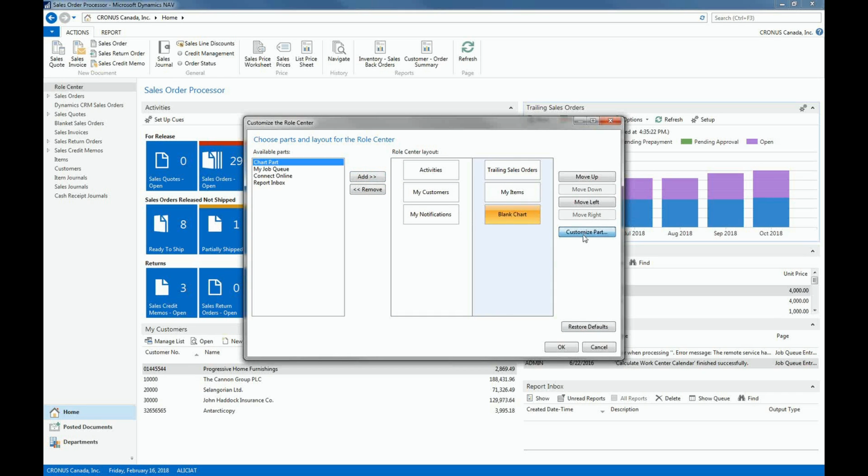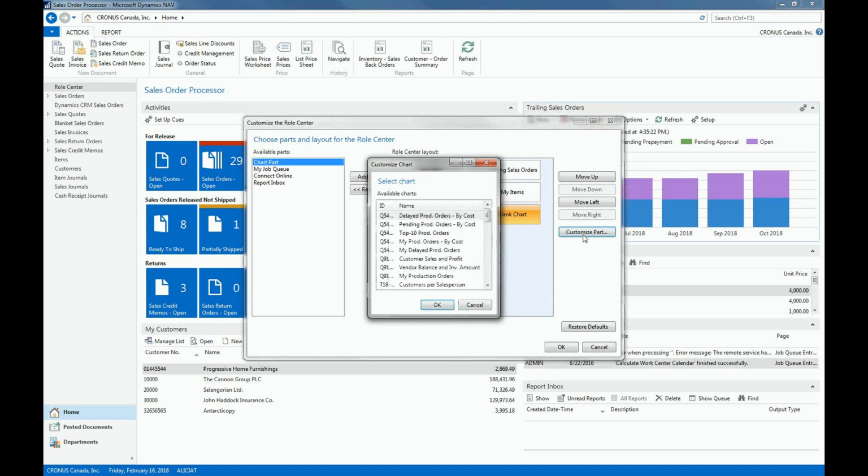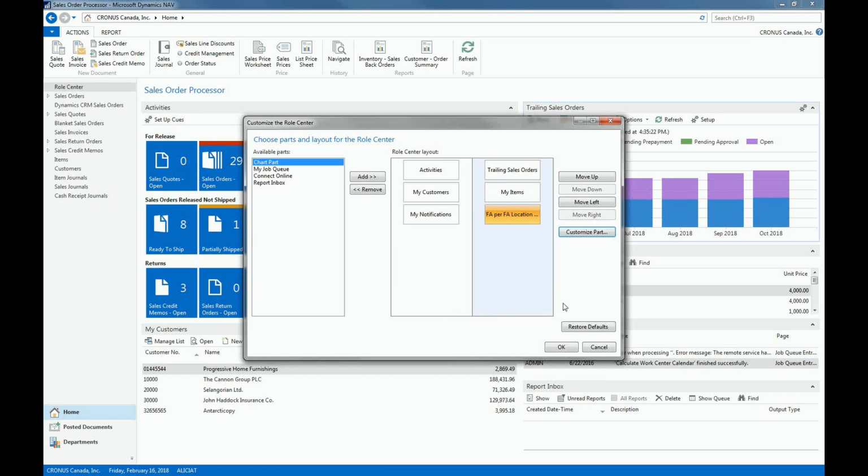And I'll select Customize Part. Now I can see a listing of predefined charts. So here I can see a number of charts of the different application areas such as production, sales application area, fixed assets, purchases, and so on. For example, if I'd like to have an overview of my fixed assets per location and subclass, I can simply select this chart. So I'll just scroll down. And hit OK. So once I hit OK, you'll see that my role center will change.